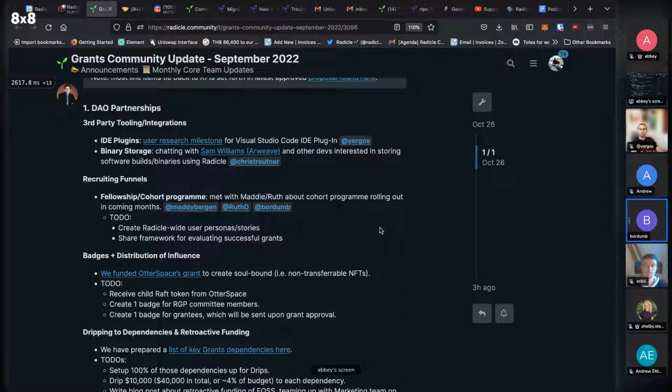And then the next one is recruiting funnels. Been chatting with Ruth and Maddie about the cohort program. So we just built out some to-dos, like building out a common framework for onboarding people to grants through that program. It's kind of like a recruiting funnel for grants.